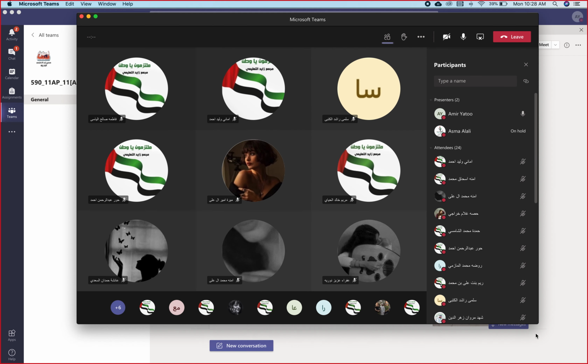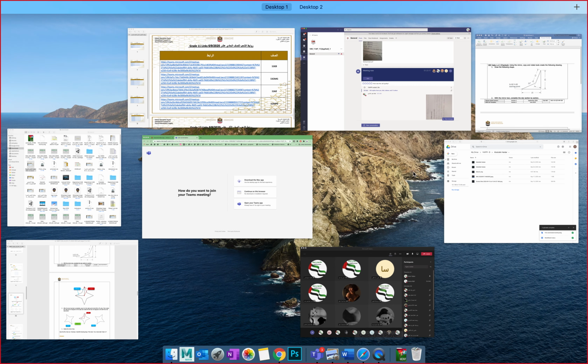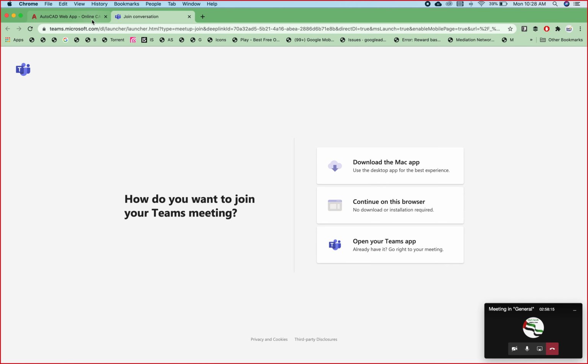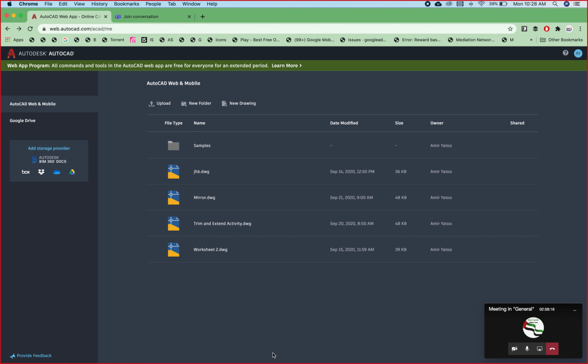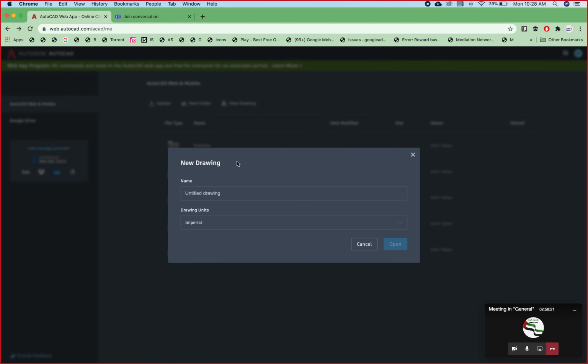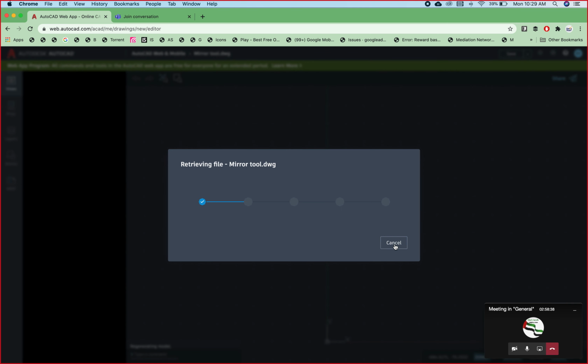Okay, so once we are here, let me actually go to AutoCAD. You know how to come to this page. Now from here we will do the similar thing. We will go new drawing, and the drawing is what we need. We're going to use the mirror tool, and in the units place, imperial is fine. We click open.